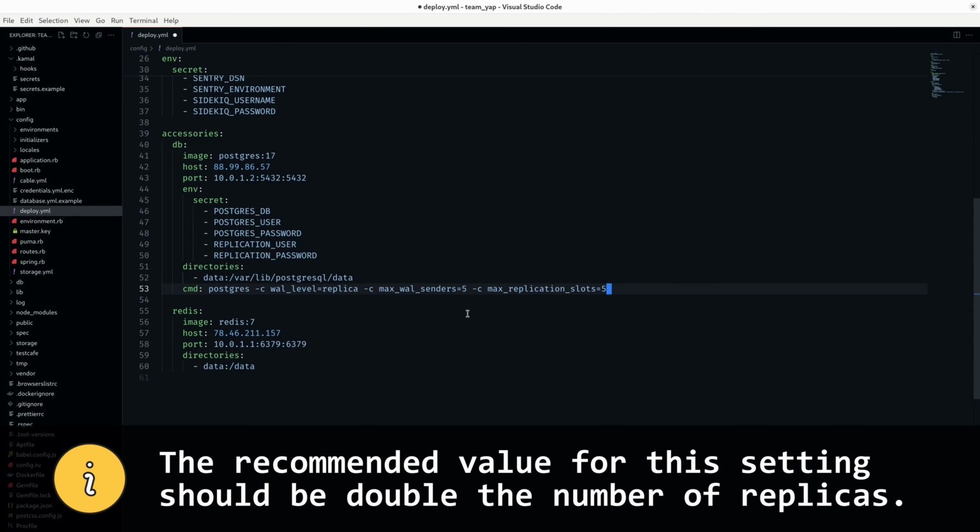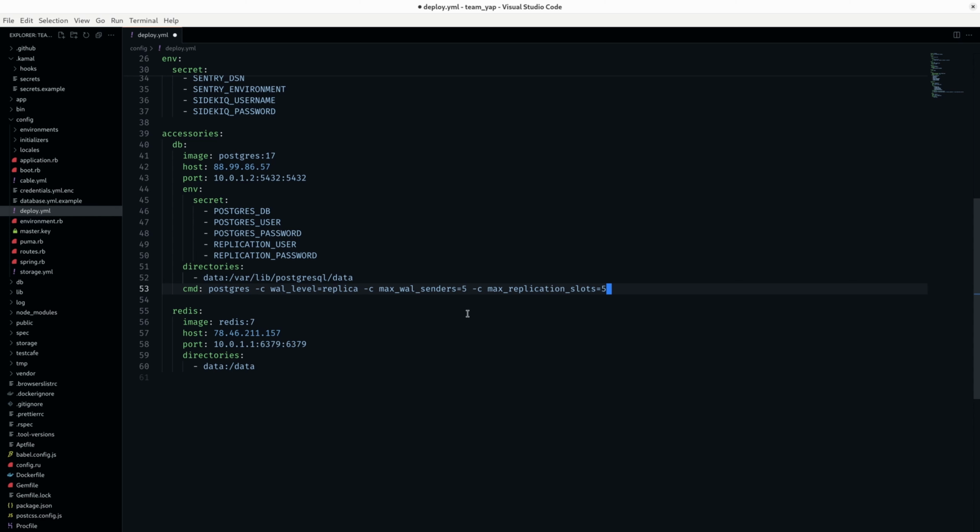The default for this parameter is 10, but it's generally recommended to set it to about double the number of replicas you expect to have. I only have one replica for this demo, so 5 is more than enough.